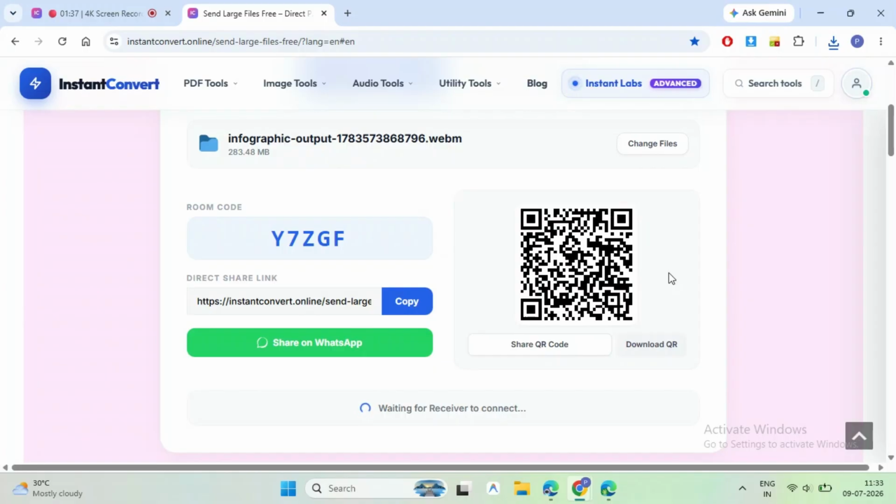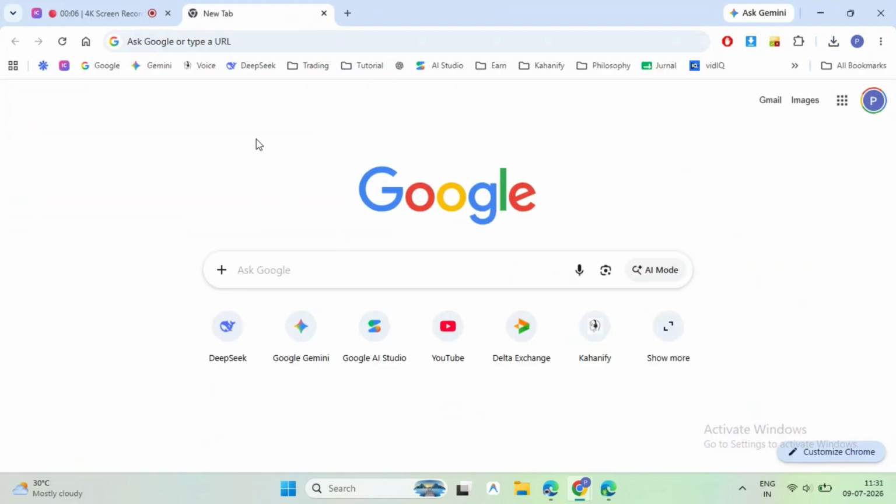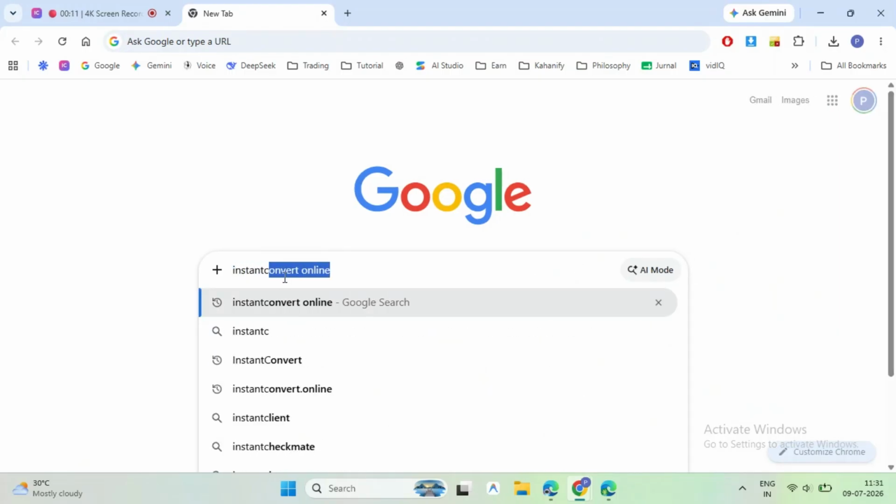It's called AnyDrop. With AnyDrop, you can send any file of any size to anyone. No signup, no cloud storage, no limits. Let's get started. First, open any browser on your phone or computer.